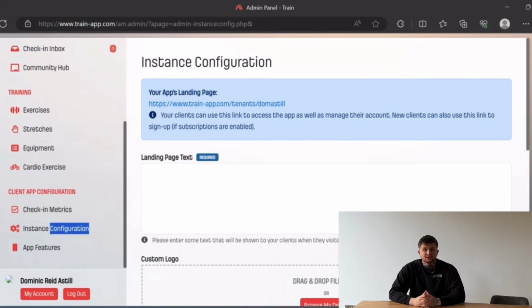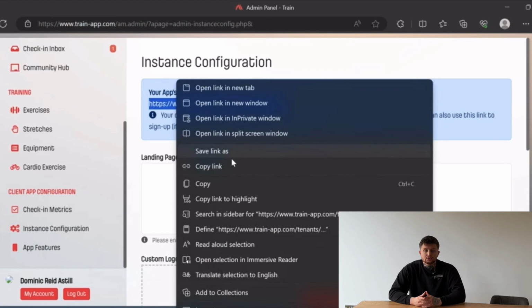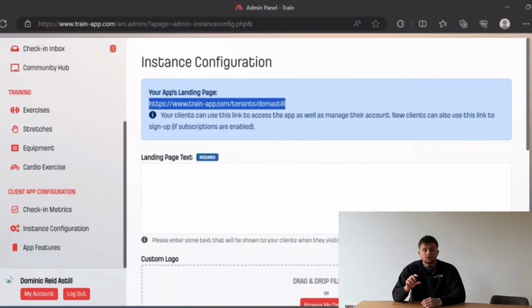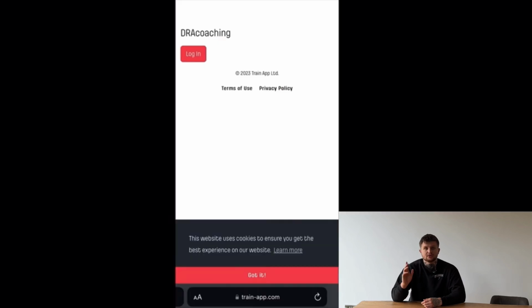Now you have your client fully onboarded onto the system, you're going to want to go ahead and get them on the app itself. So to do this, you're going to go to the customization tab under client app configuration, and you'll see a link to your tenant at the top. What you want to do is go ahead and copy this link and send it to your client in any format via WhatsApp, email, etc.